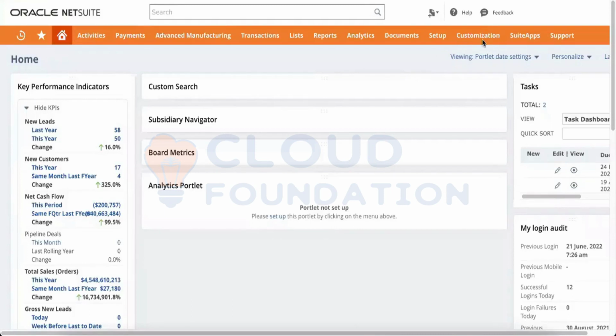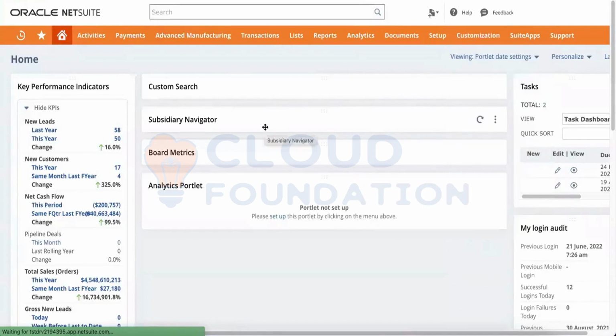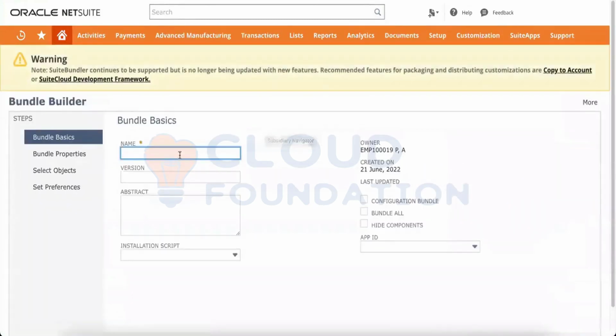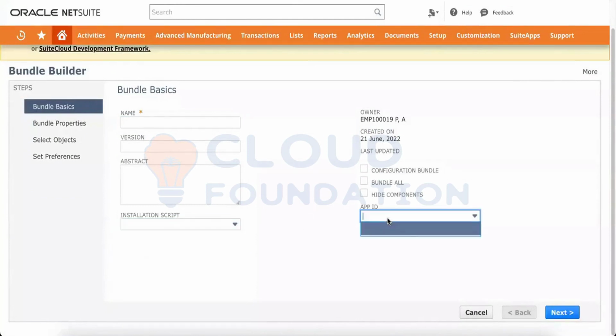Now what we do is go to Customization, Scripting, Suite Bundler, and you have this option of Create Bundle. You go here and you create a bundle. You can give your name and then version, and all is fine. You don't need an installation script. App ID is fine. So you can just give a name and click Next.